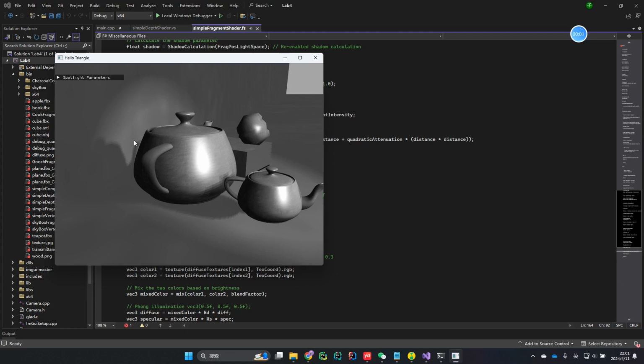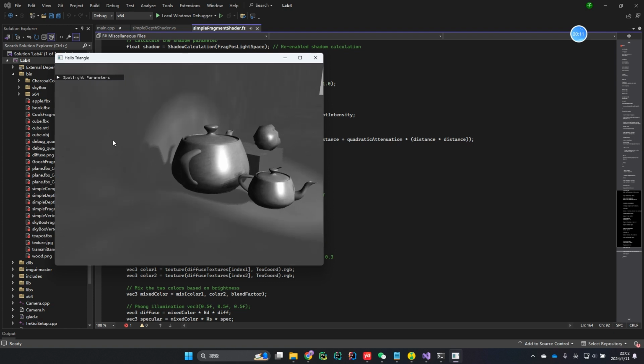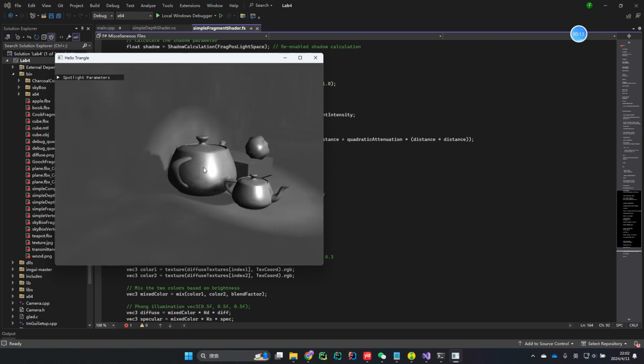Hello everyone, this is my real-time rendering final project, charcoal rendering and shading with reflections. I will divide my project into three parts. First is the part of Phong illumination and spotlight.